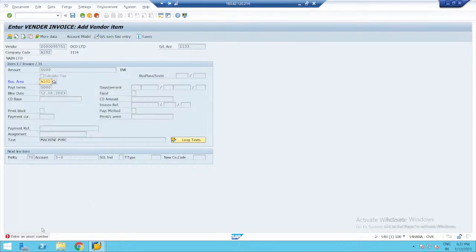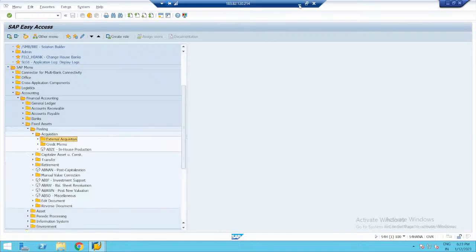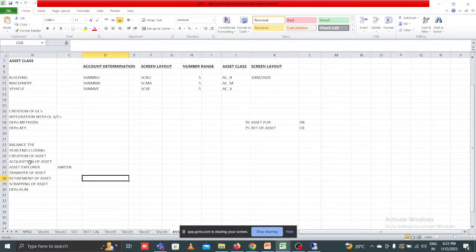As I told you, there is some backend issue. So after this, just save the entry. Okay, go back. You can create it by using the F-90 T code. We have done with this.